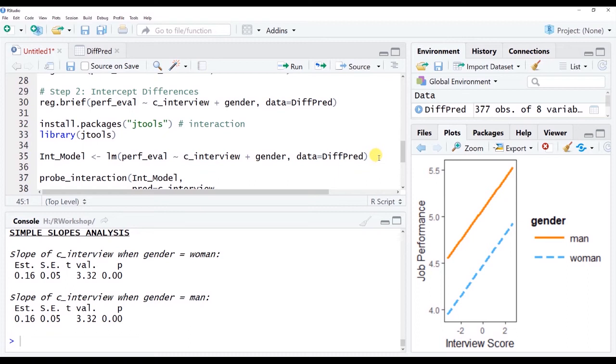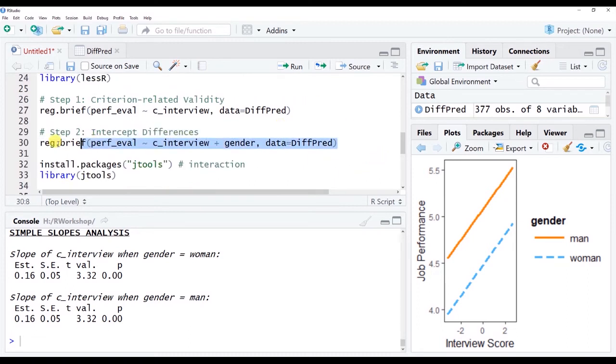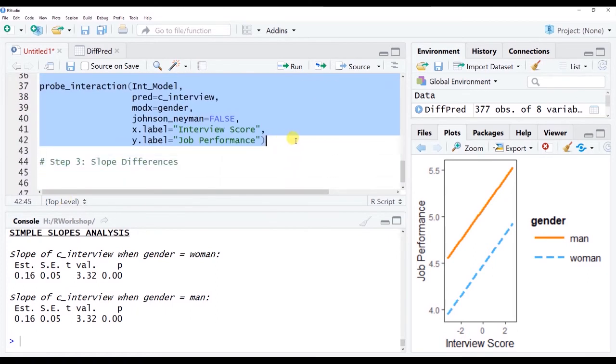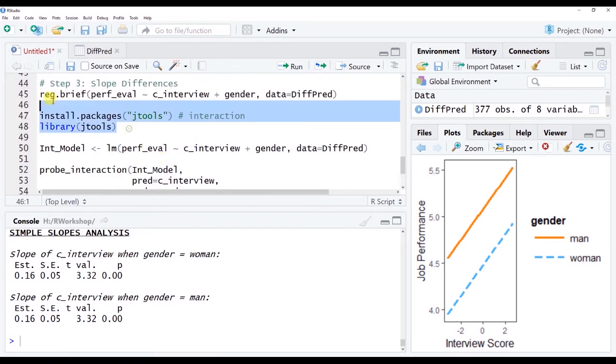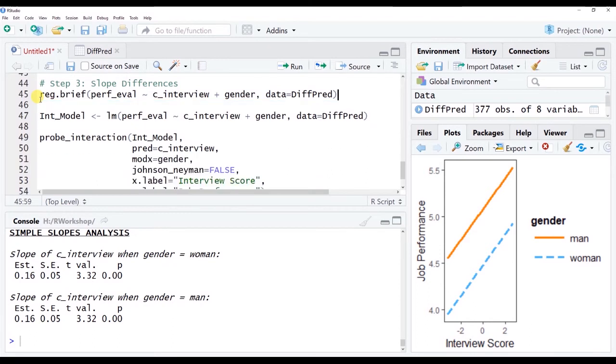Okay, so what do we need to do? Well, let's actually just copy this whole chunk here. We're just going to repurpose most of it, that we used for step 3. So I'm copying everything we used from step 3. I'm going to delete the jtools part there. But all we're going to do to our regression model using the reg.brief function from lessR is just change that plus sign to an asterisk, which just means that now we're creating an interaction term between these two variables.